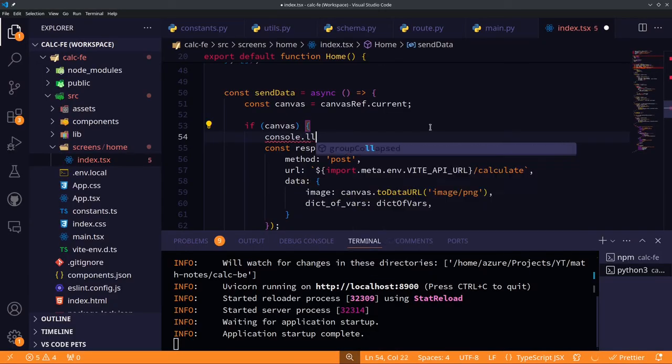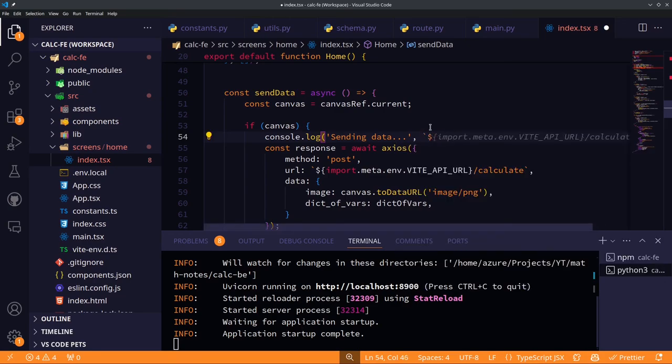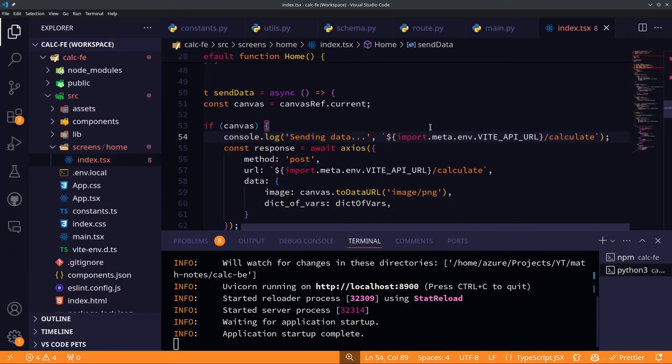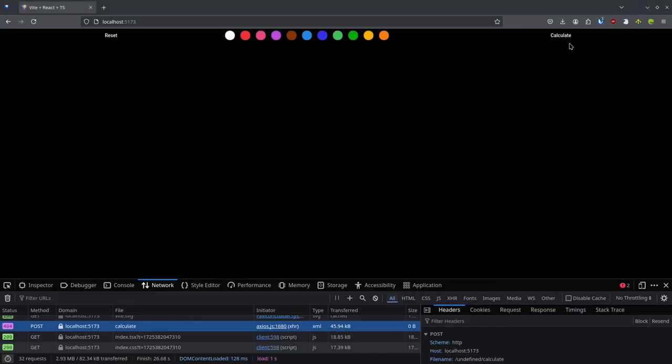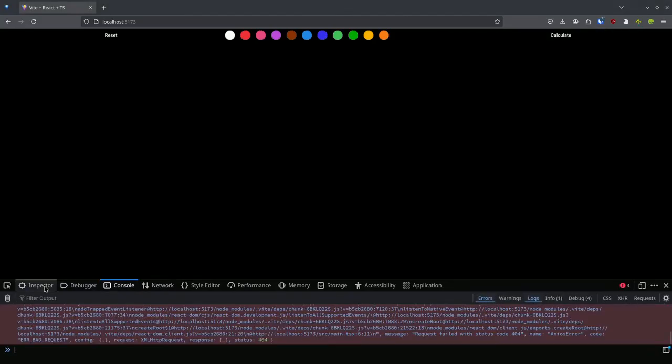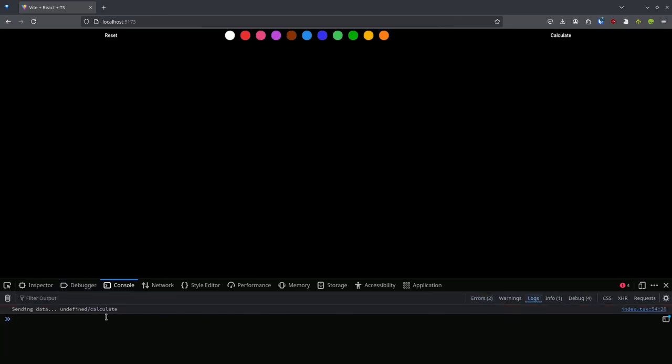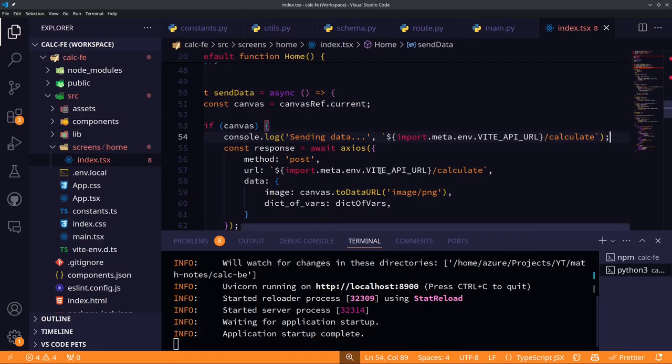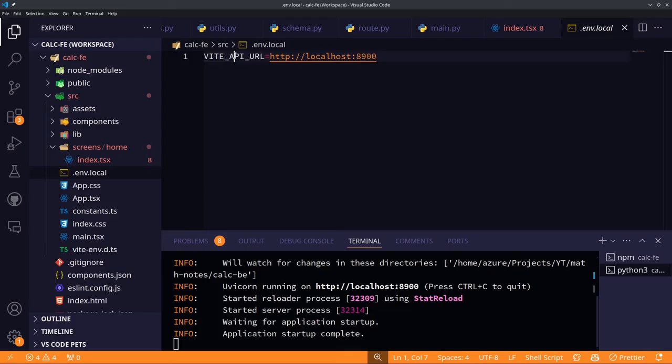Console log. Our URL import meta. Yep. Let's print that. Remove error. Okay, yes, it's printing the incorrect URL. I think our .env file is misplaced. It should be in the root directory, not in the src. It should be in our calcafe. Let's move it there.